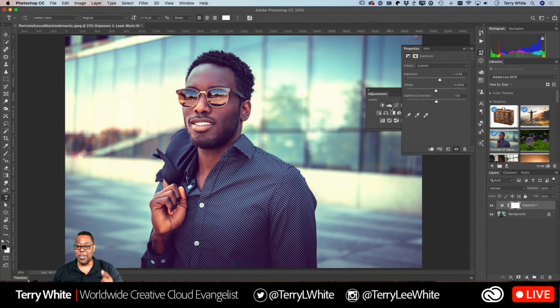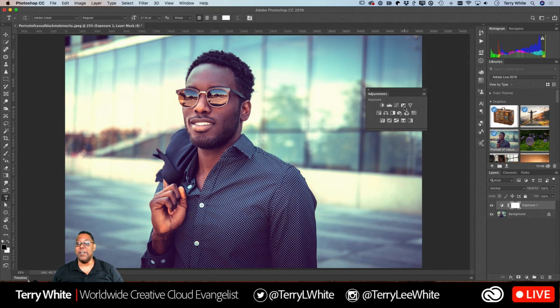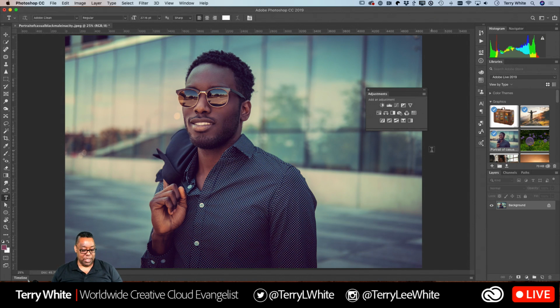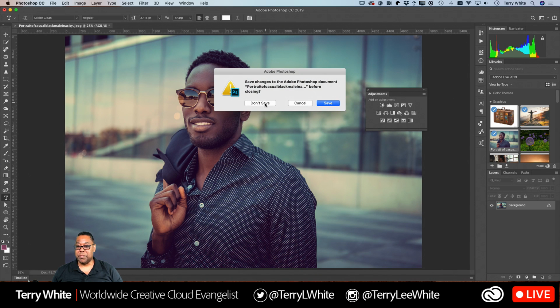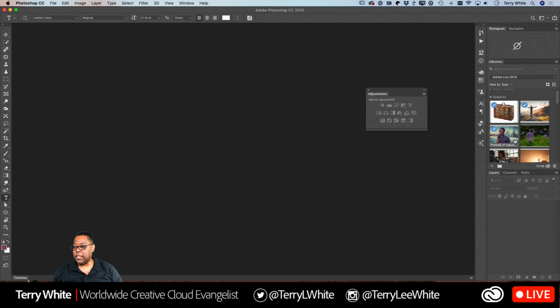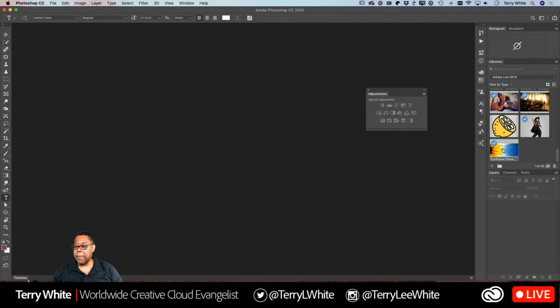Now, again, if you're a curves or levels person, you've got those adjustments. If you just like good old-fashioned brightness and contrast, you've got that. But several ways to do the same thing. And I prefer, for my way of lightening or darkening an image, exposure. But your choice. You've got 4 ways to do it. Now, let's look at a different image. Let's close this one, and let's look at this image.